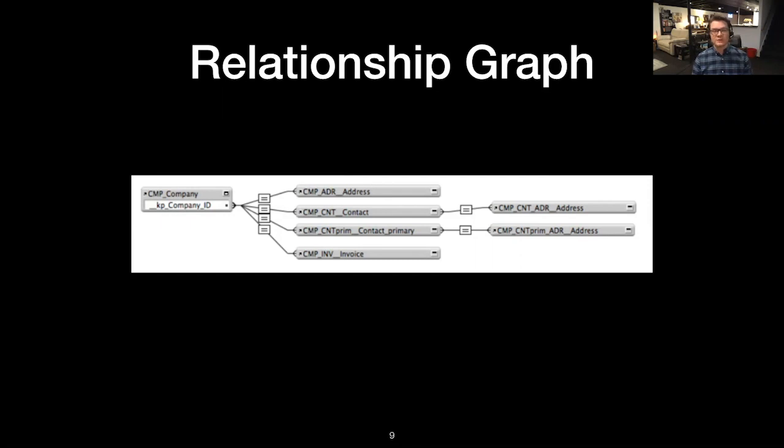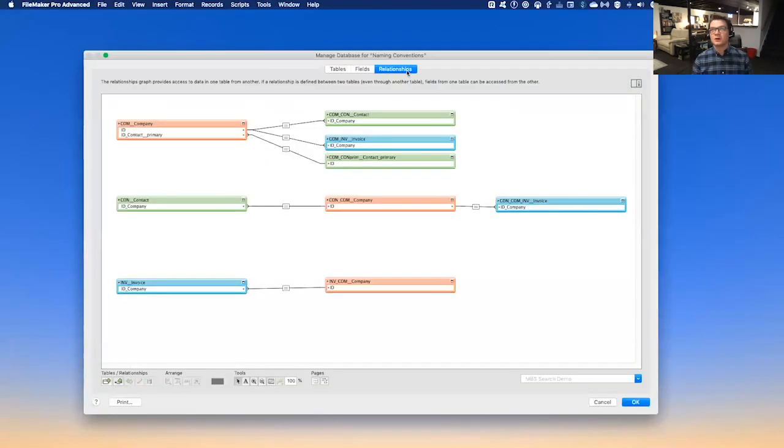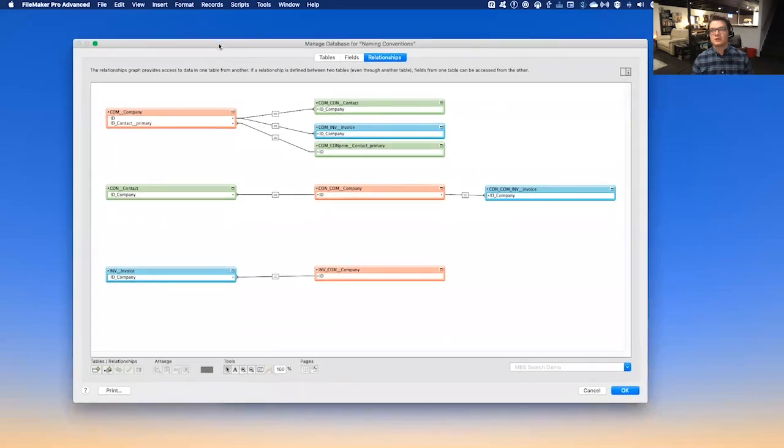So let me hop out and show some examples of why this naming convention is useful in our relationship graph. I've added some color. You don't need to do color, but I like color. I don't like looking at gray stuff all the time. So what I've done is I've color coordinated each base table. In this case, my company are all orange, all my contacts are green, and my invoice table is blue. I've tried to make it a little bit easier for everyone to see, maybe if we've got some smaller screens in your case here.